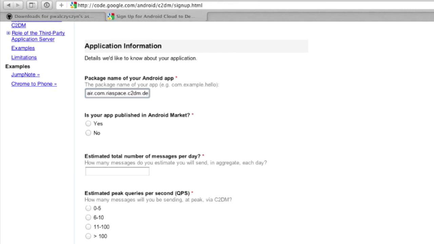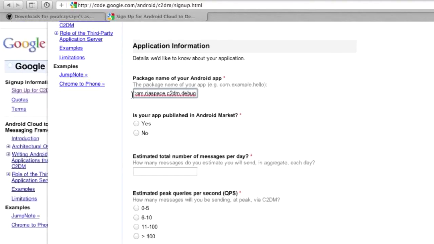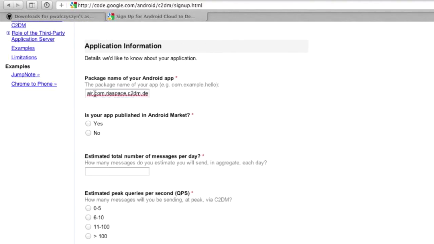So that's why you have to submit that form twice. First, for the release of your app, it just needs the AIR prefix. And for debugging, it needs the AIR prefix and the debug prefix. But what's between those two is the actual app ID, your app ID from the app XML.